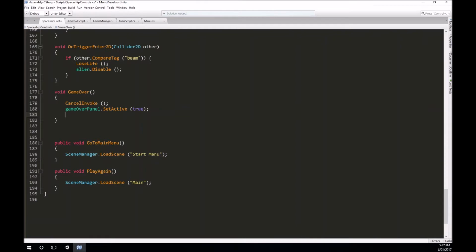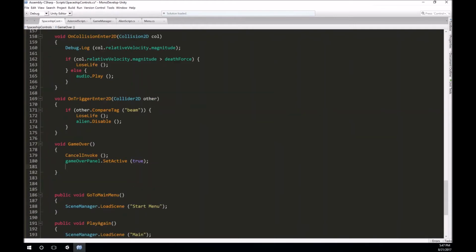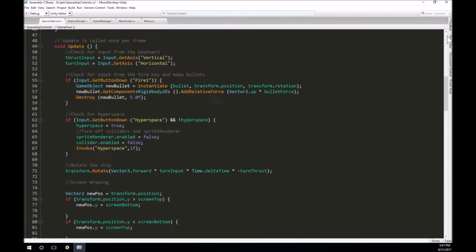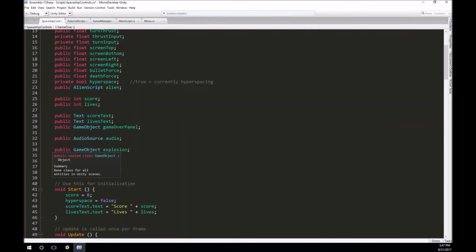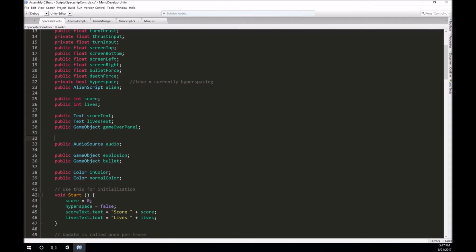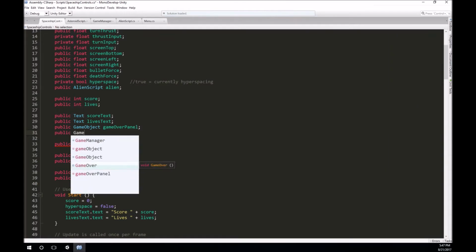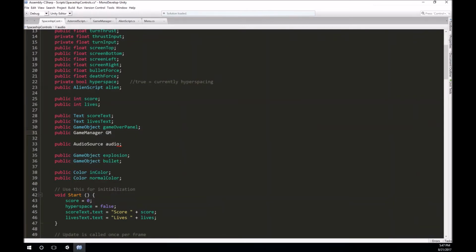That means we're going to need the player here, since this is all in the Starship Controls script, to be able to talk to our game manager. So let's go to the top of our script and make a link to our game manager. We'll stick it right in here somewhere: public GameManager, and we'll call it GM. Actually, let's make that lowercase gm. There we go. This is my game manager, and we'll assign that in the inspector.